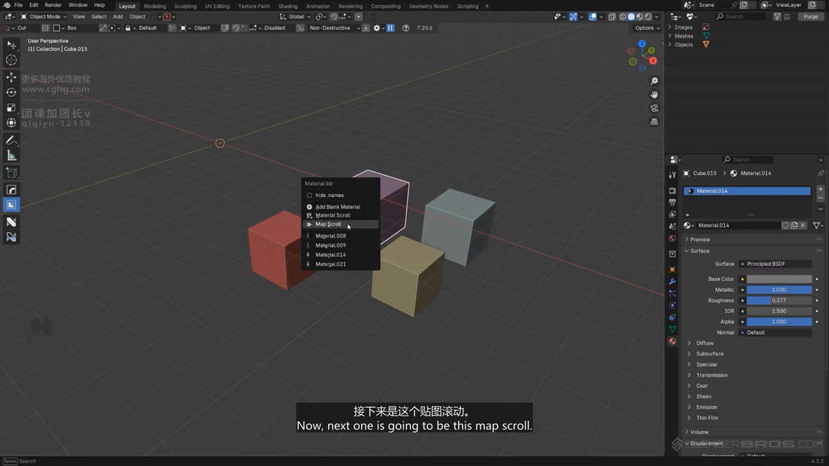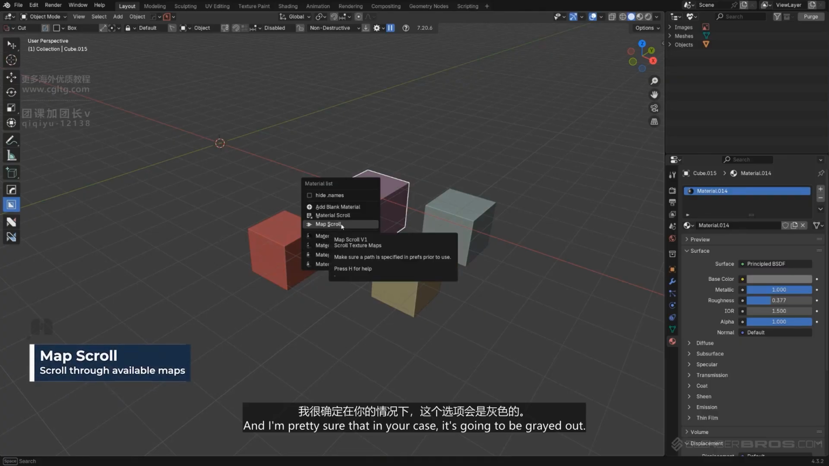Now, next one is going to be this map scroll, and I'm pretty sure that in your case it's going to be grayed out.